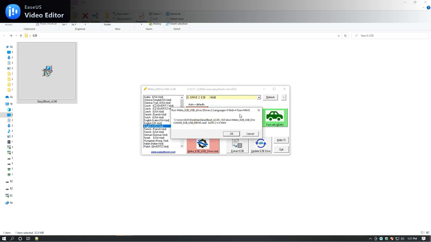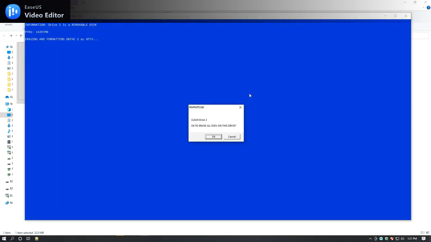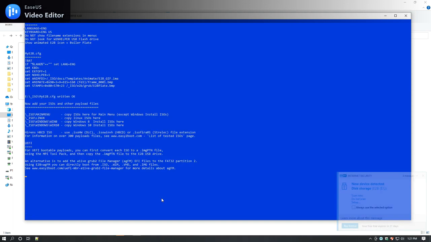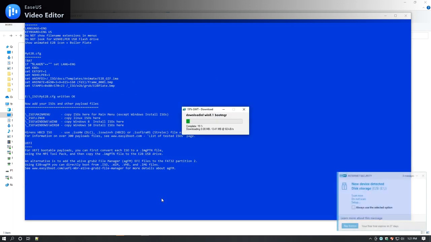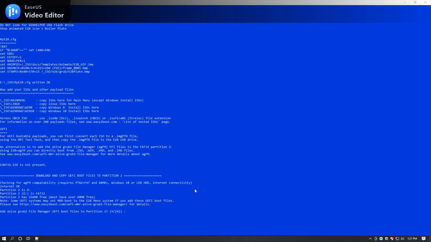The notification form for verification will now appear. Click OK to begin. A command blue screen will appear and ask for a verification that you need to format your flash drive. Click OK to continue. Again, you can see that E2B will automatically do the commands, so all we have to do is wait until the process is over.